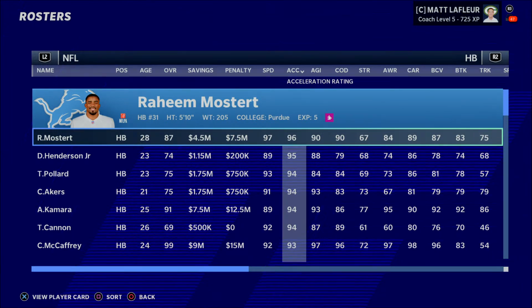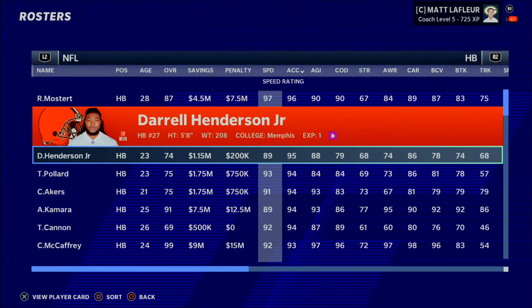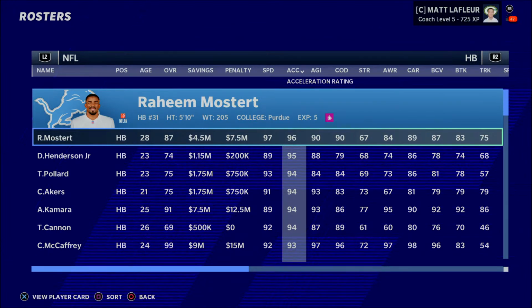Today we are going to be continuing our Which Stats Matter for Specific Positions series here on the channel, and today we're going to be covering running backs, and specifically which stats are most important for halfbacks and which stats you can kind of ignore on a halfback.